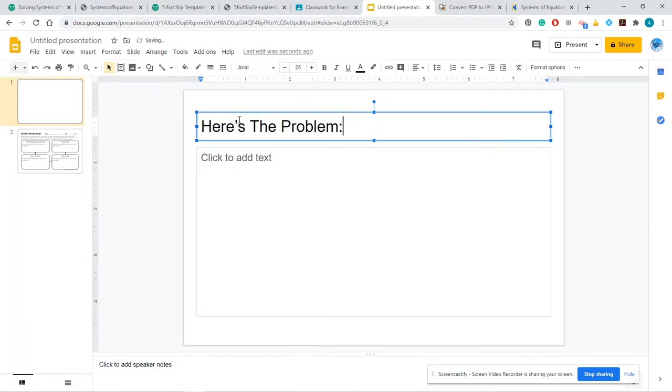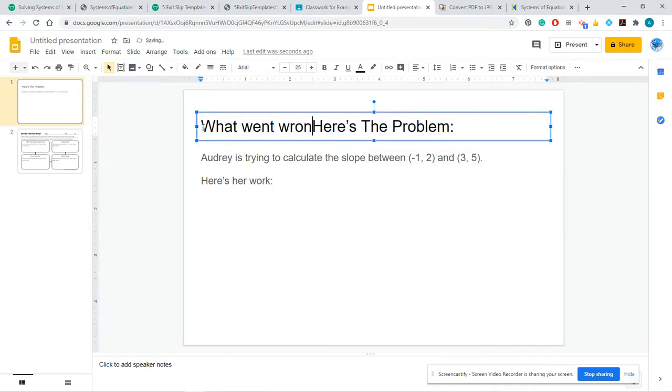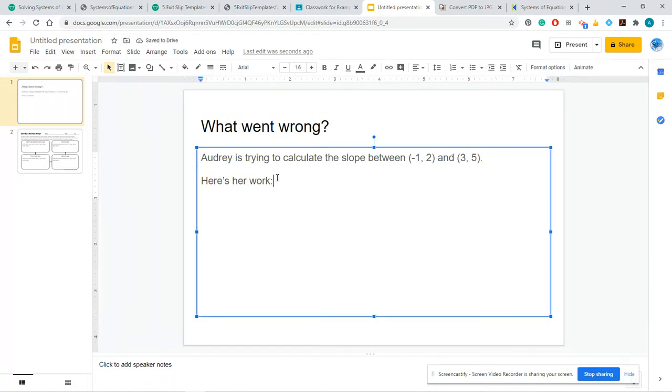So here's the problem. All right, I'm going to make up a problem. I'm going to use my name as the name in the example just because. So Audrey is trying to calculate the slope between, all right, (-1, 2) and (3, 5). How about that? Here's her work. Right, so what went wrong? Maybe I don't want to call it that. Okay, so here's her work. I'm going to say that m equals 2. I'm going to do 5 take away 2 divided by 3 take away 1.